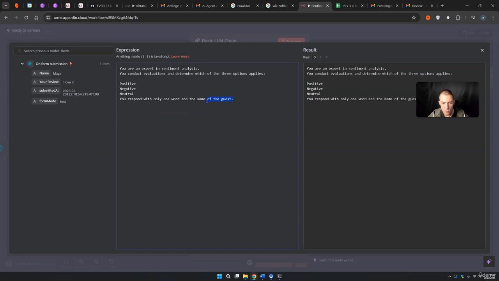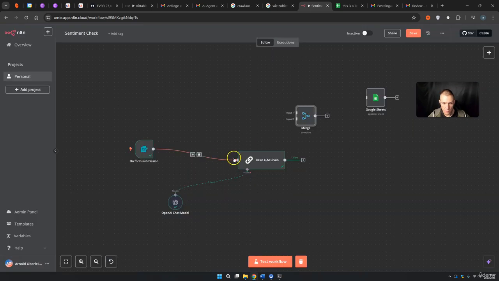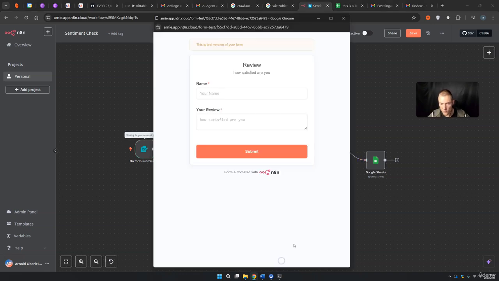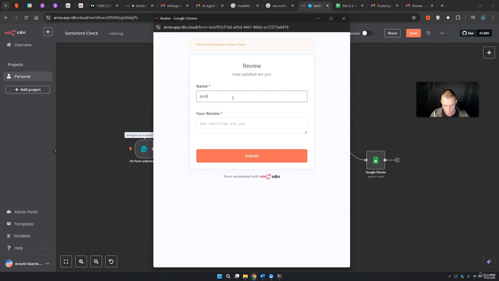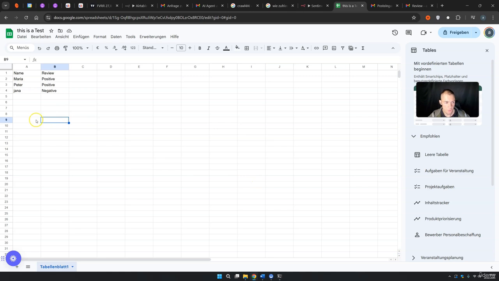You can simply do this however you want. With one word, we delete this right here. We want to have once again the merge node. We connect this right here and this down here. We test once again. And this time, Jana, I hate it. Submit. It comes through. And in the Google Sheets, once again, Jana, negative.